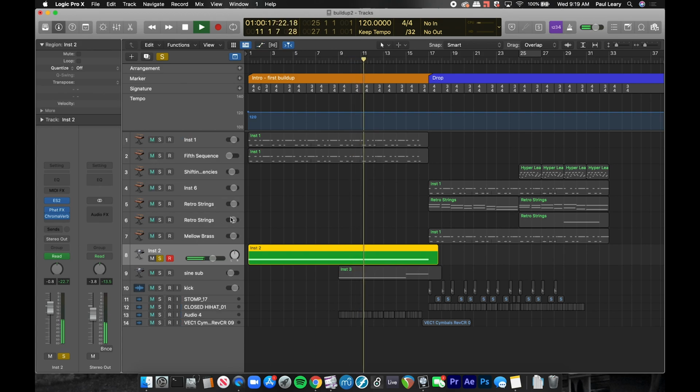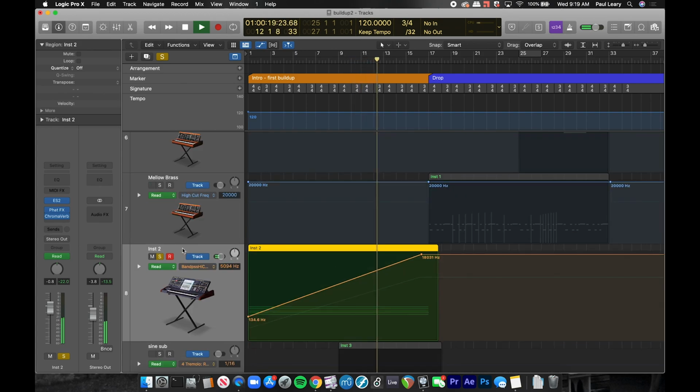So if we look at the automation of this track, you can see I have an automation here of a filter sweep that is slowly over time letting in all the frequencies, okay? And there are lots of different ways of doing this, but I'm going to use a specific technique.